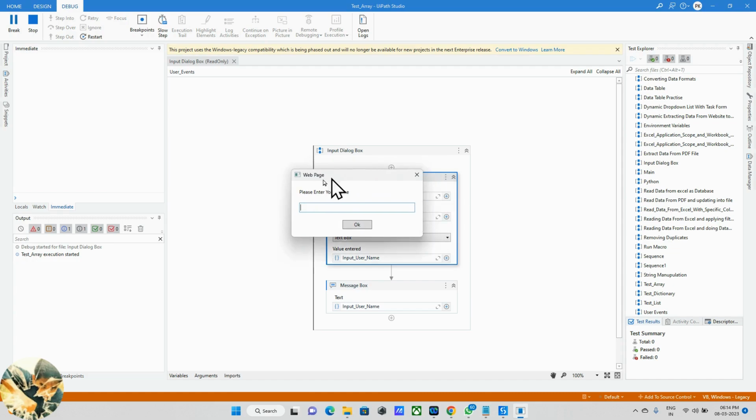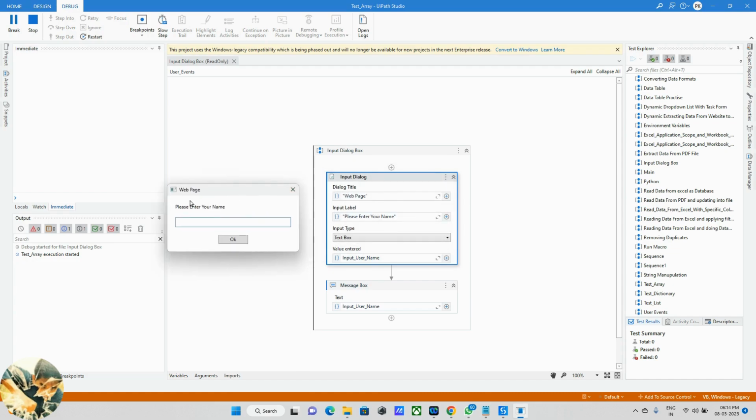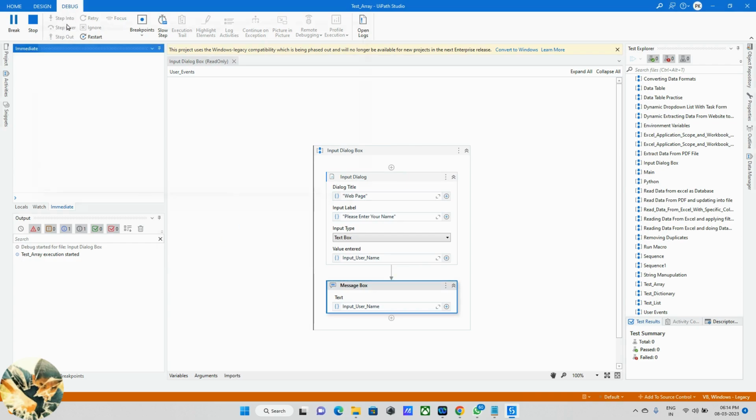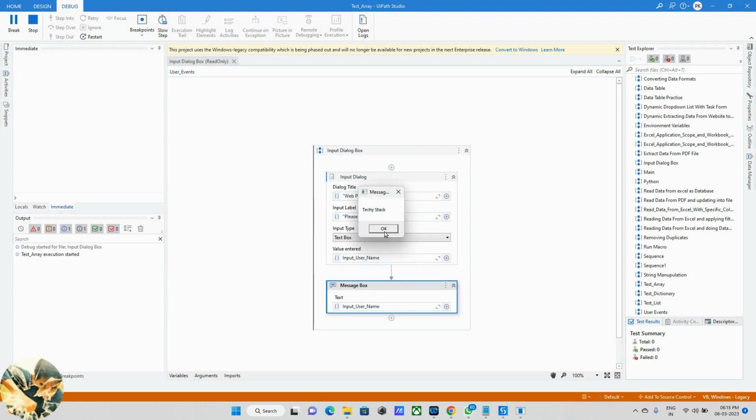It asks the prompt, and you can see the web page. This is the dialog title and input label: please enter your name. I enter my name, and I can see the output here. This is the way we can give the input prompt to the box.